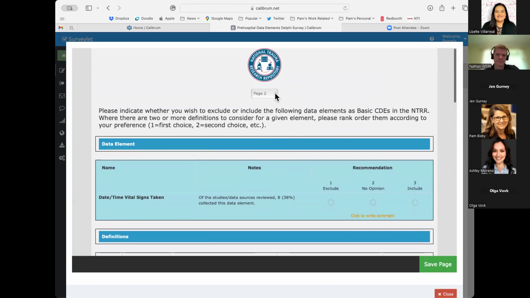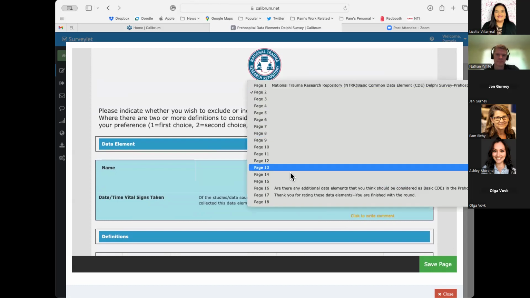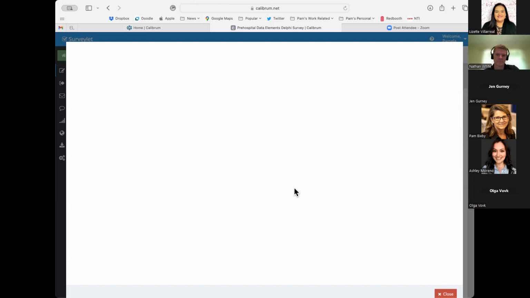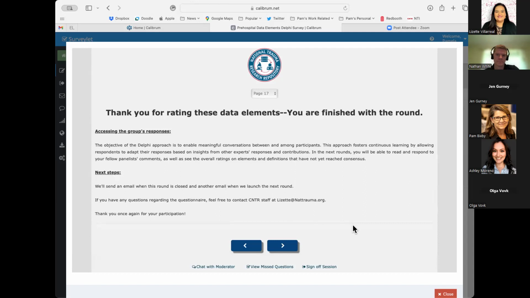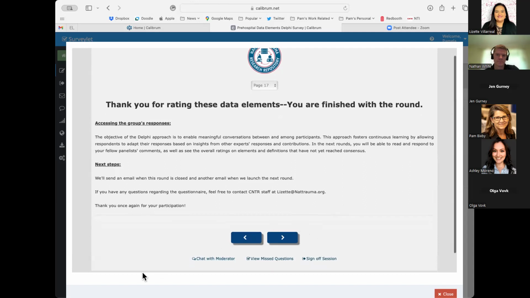And then, so this just paces through in the order that Lizette mentioned. And then at the end, if you thought, oh gosh, where's that timing data element? You can add that here. And in the subsequent rounds, that will be able to be voted on. And that's it. It'll have a progress bar toward the bottom.